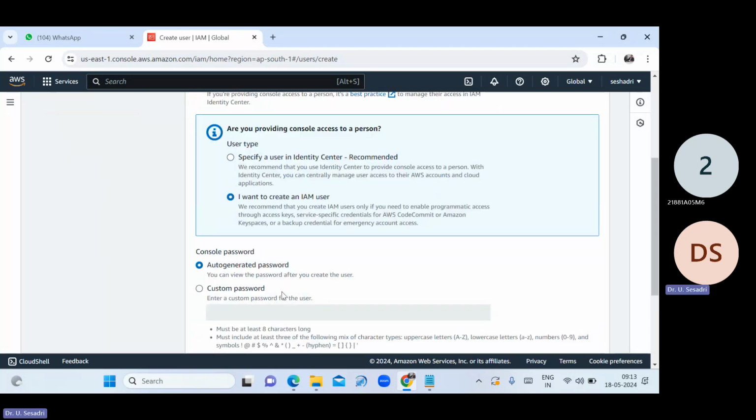Scroll down. Here, the console password. That is the IAM user password. You can take an auto-generated password, or you can give a password. I am giving a custom password. You have to select this one, Custom password. Or if you want an auto-generated password, we can select that one too. No problem at all. But I am giving my own custom password.